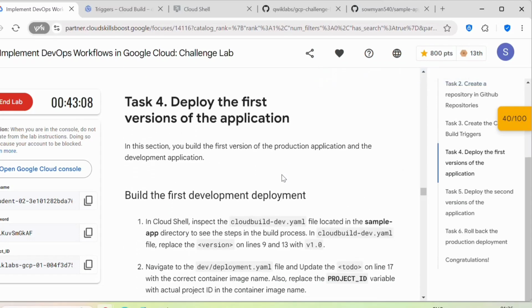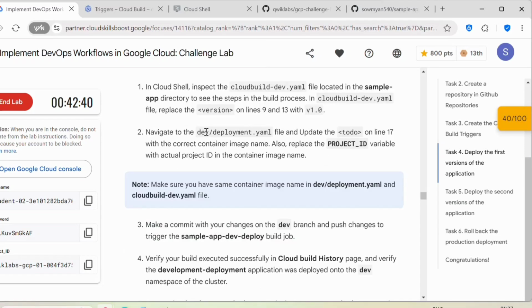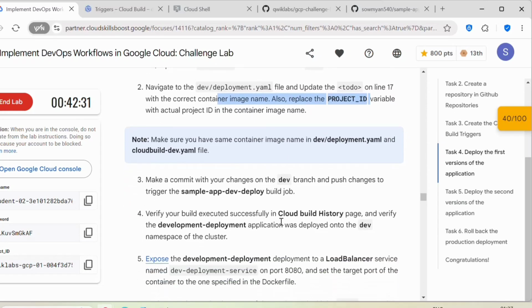Deploy the first versions of the application. In this section, you build the first version of the production application and the development application. Build the first development deployment in Cloud Shell. Inspect the cloudbuild-dev.yaml file located in the sample app directory to see the steps in the build process. In cloudbuild-dev.yaml file, replace the version on lines 9 and 13 with v1.0. Then we need to navigate to dev deployment.yaml file and update the TODO on line 17 with the correct container image name. Also replace the project ID variable with actual project ID in the container image name.